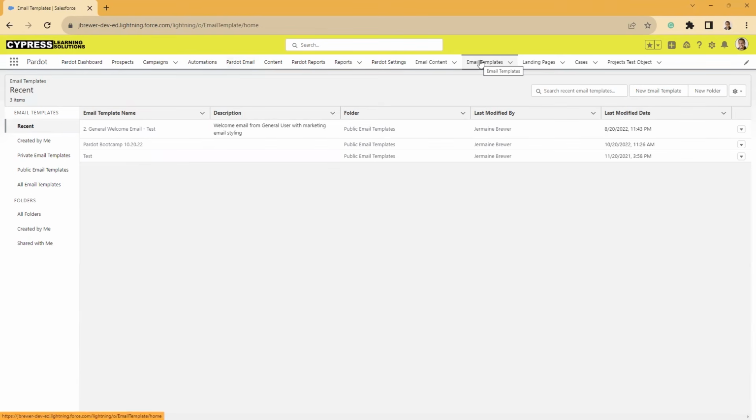If you're on this tab, you know you're on the new Lightning Builder. If you're on this tab, you see that it doesn't have a drop down. That identifies you're in the Classic Builder. So a quick way to identify.